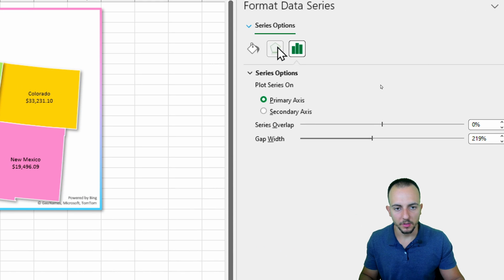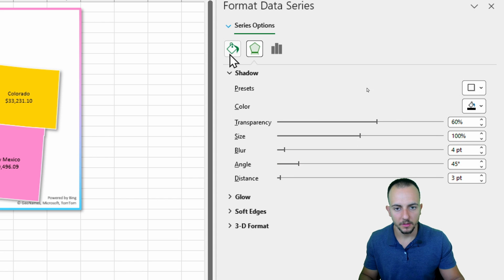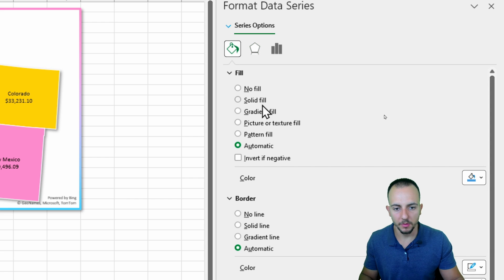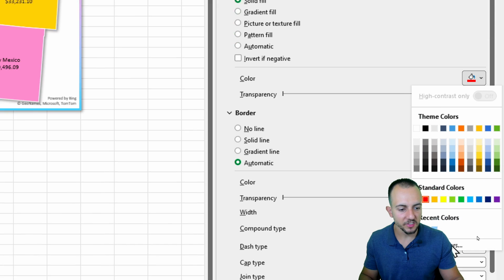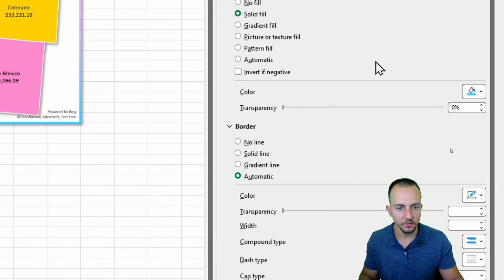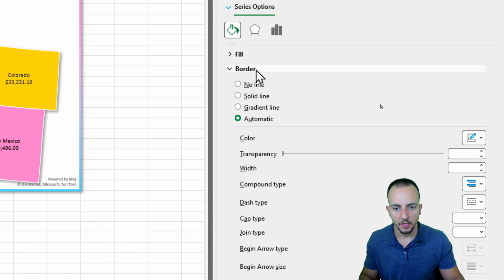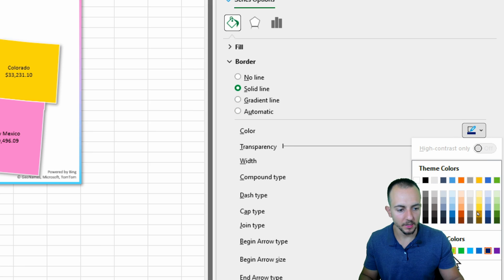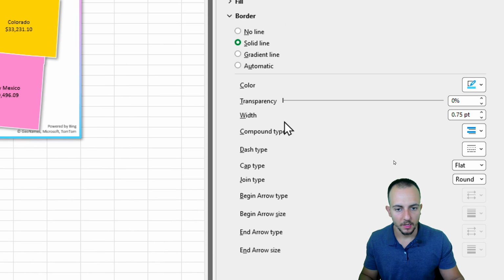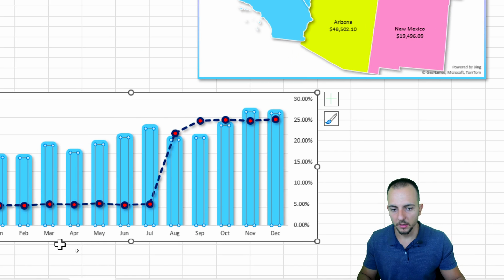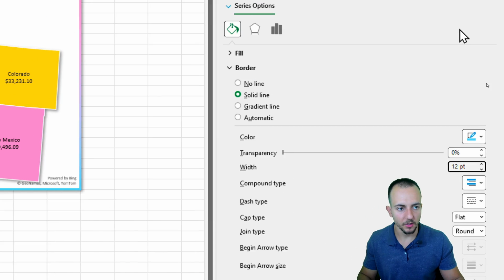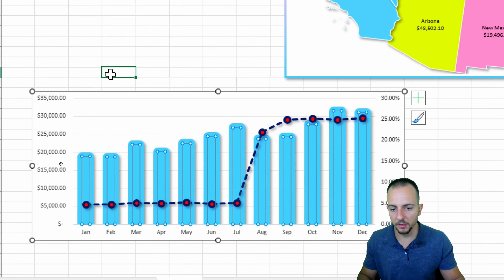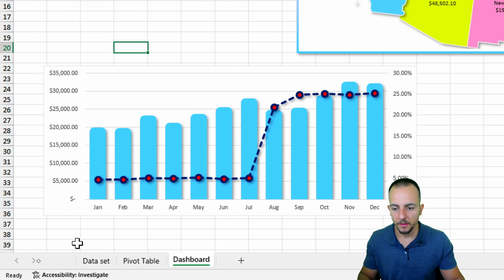And I can go to Effects, put a shadow again, then fill and line. As the fill, maybe we can use a solid fill, and the same blue as we used before, the light one. And the border, solid line, and again the same light blue. And as the width, this number needs to be much larger, such as 12. Enter. Yeah, now it's okay. Let me close. The chart is much more interesting now.